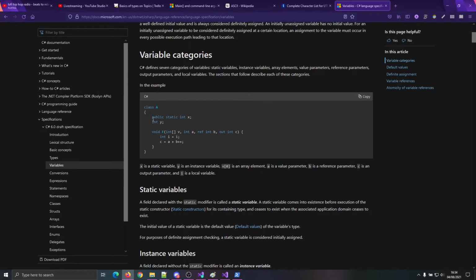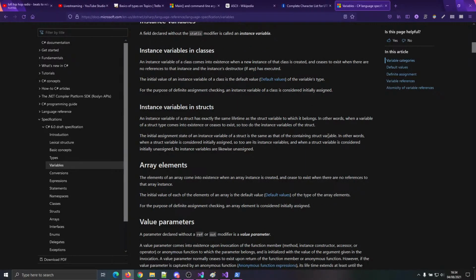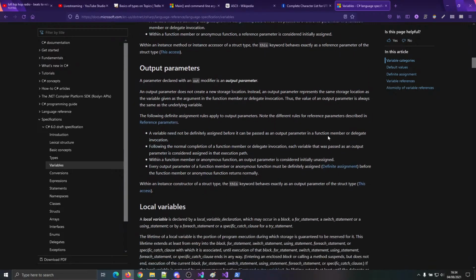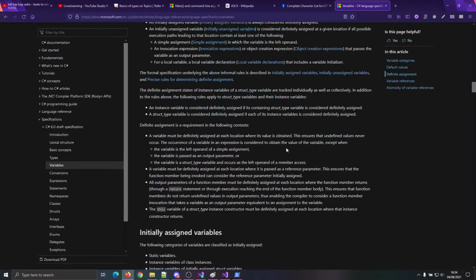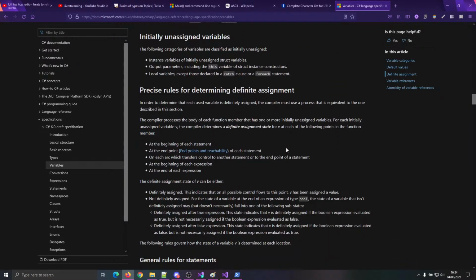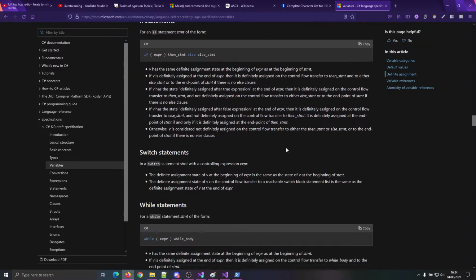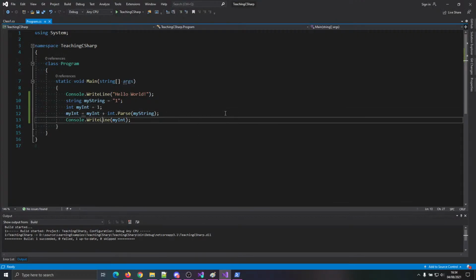So here they give an example of it. And then they go into some more specifics. And then they go into values and references, and outputs and local variables, and some default values. I think they basically go through everything here. Block statements, if statements, switch statements, there we go. So let's try and look at variables a bit more simplified.